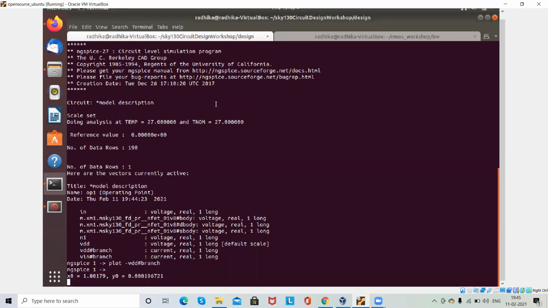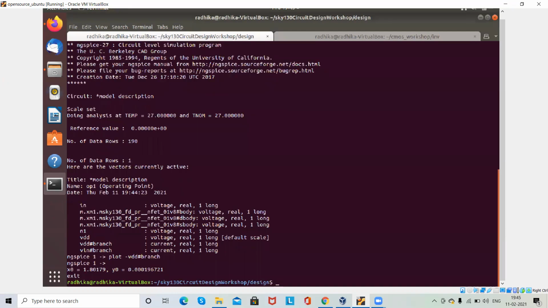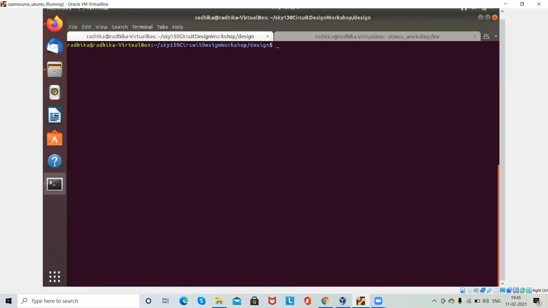And similarly, if we want to see ID versus VGS, let's exit this. Now we want to observe ID versus VGS. Type vim day2 VGS tab.